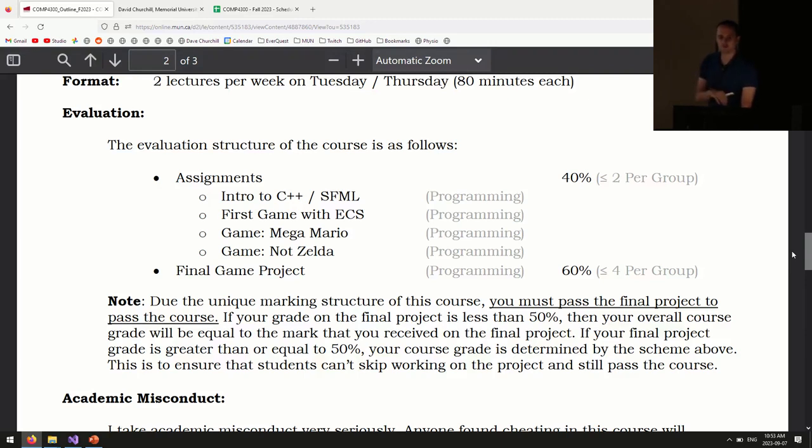So if your grade on the final is less than 50, that's what you get in the course. The assignments basically don't matter. And the reason for this is that the project is basically the whole point of the course, right?